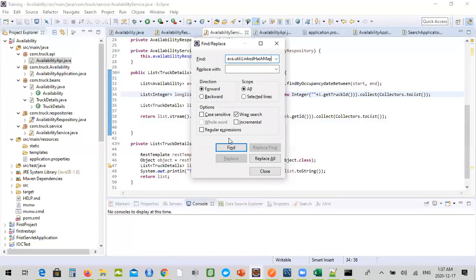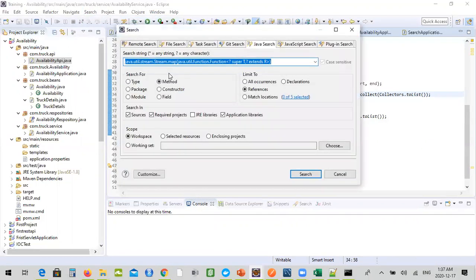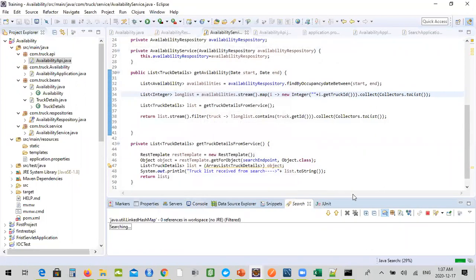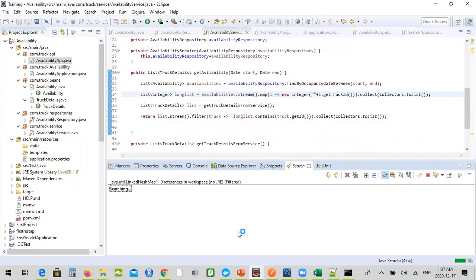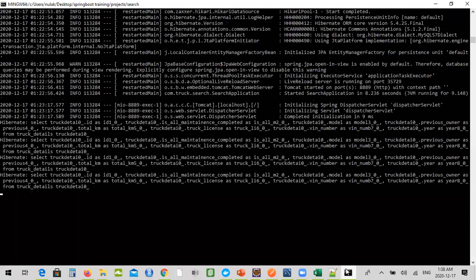Maybe I have to do clean and install. I never used LinkedHashMap here, so I can't find it anywhere. If I search the entire project, I can't find it, because we never used LinkedHashMap. Okay, there is only one right now.